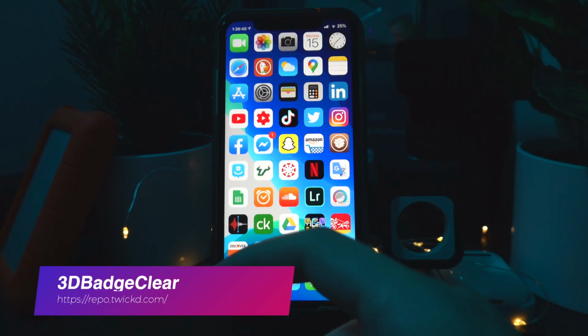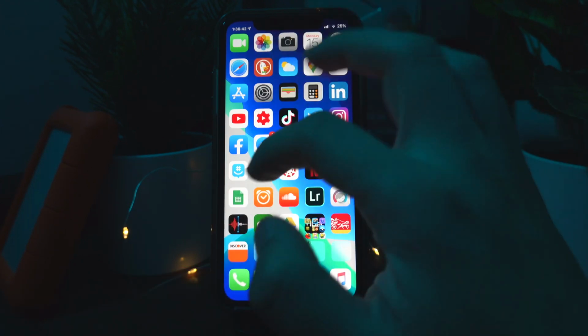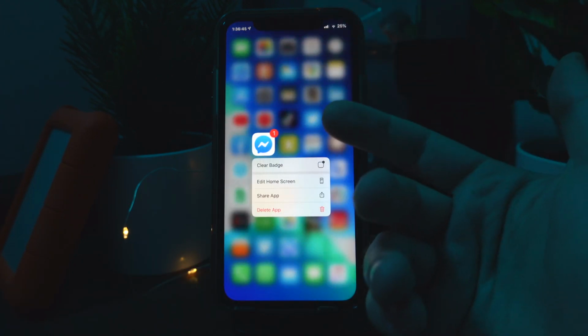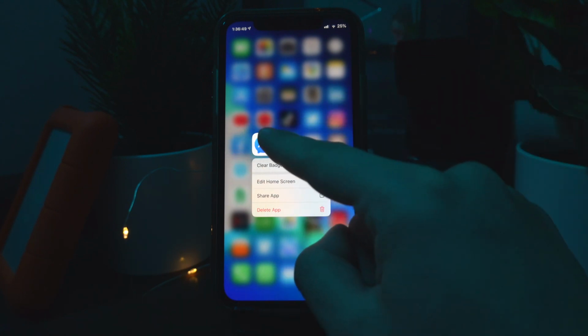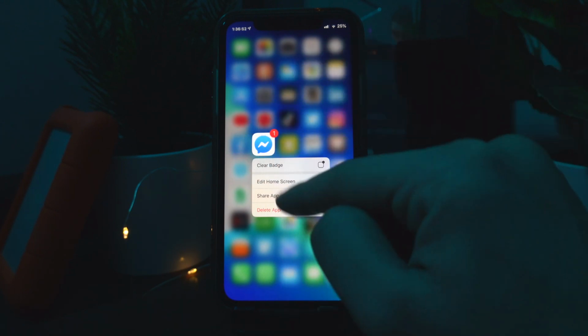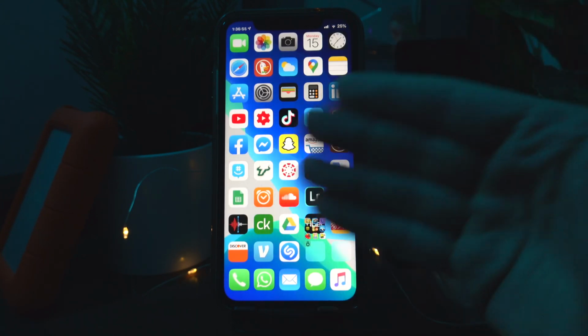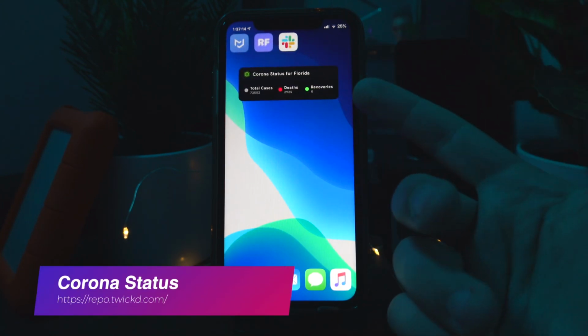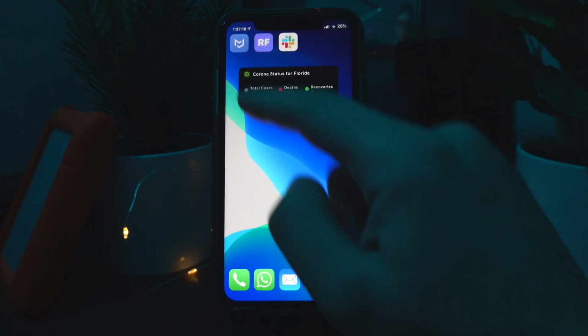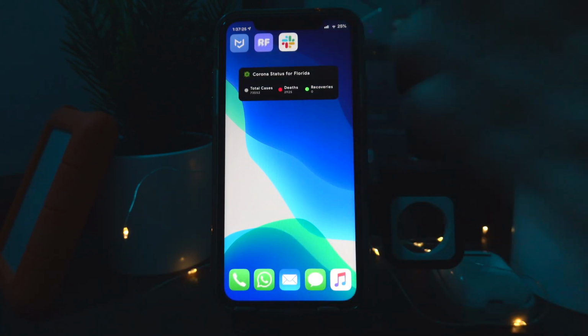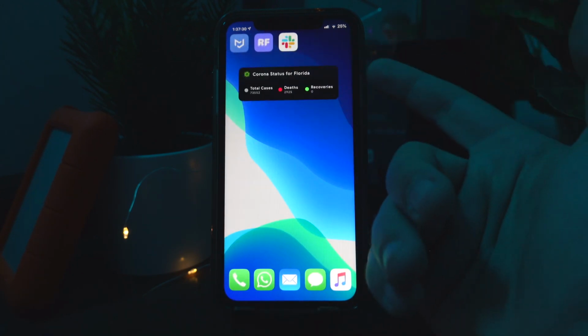3D Badge Clear lets you clear your badges from the Force Touch / 3D Touch menu, and it only appears on apps that have badges. So for example, I have this badge over here on this app. I can just press and hold on it and then click Clear Badge and the badge disappears. Corona Status is a simple widget that displays case information about COVID-19. It's really cool because you can see all the information about coronavirus right here on your home screen.